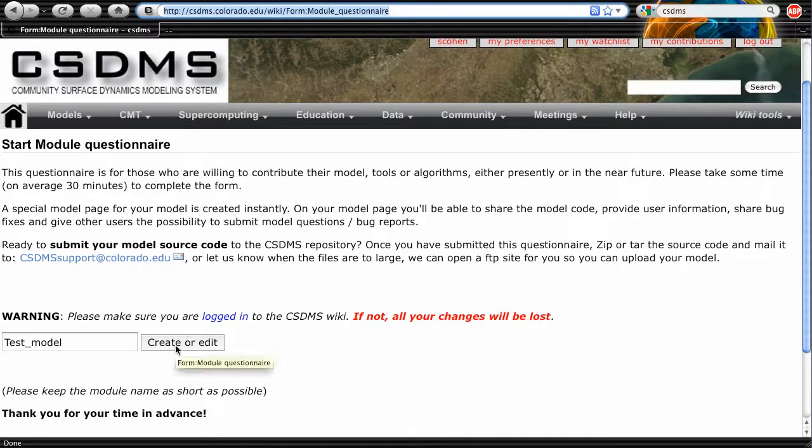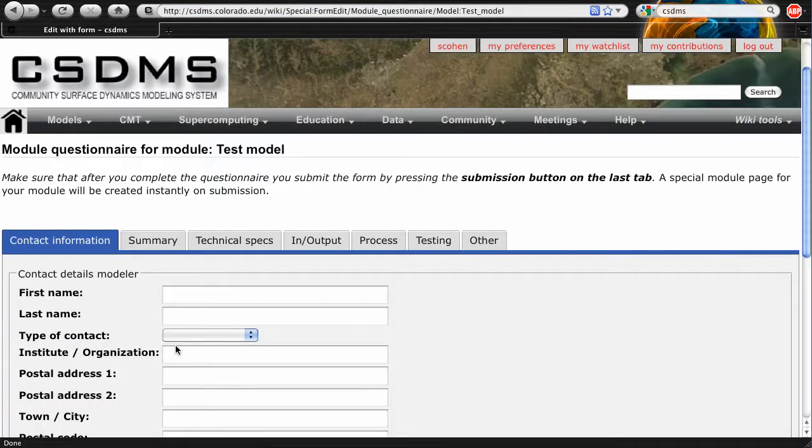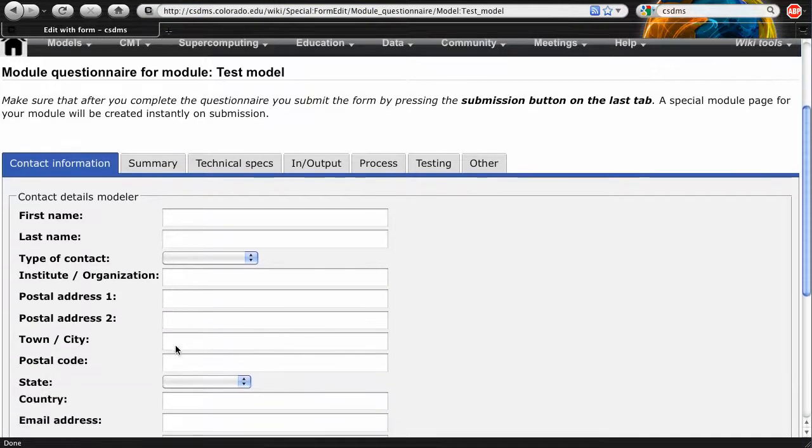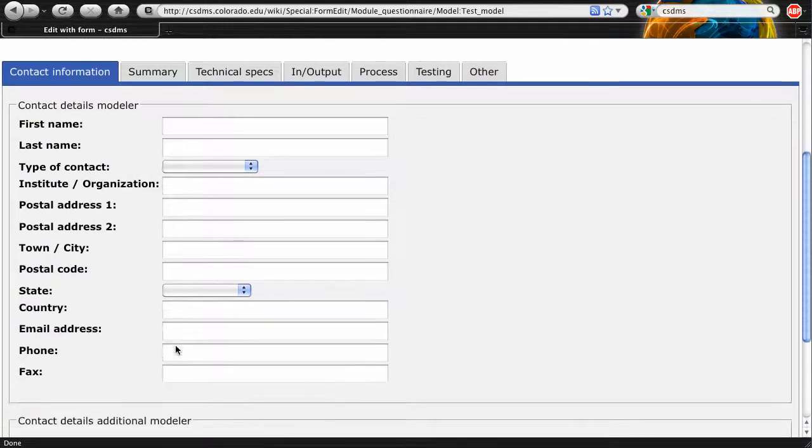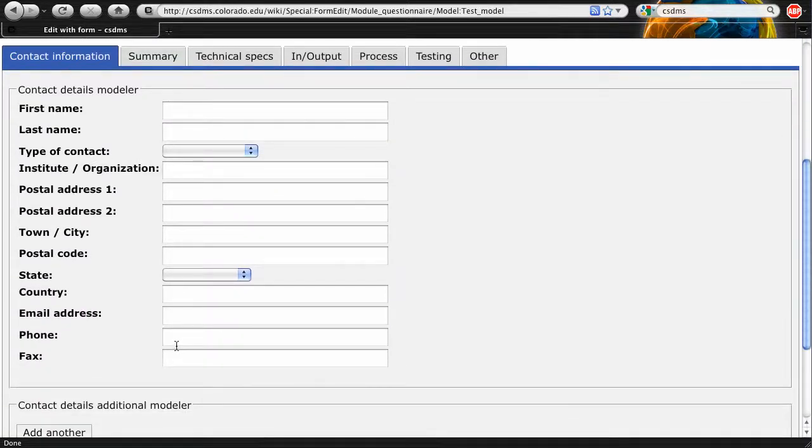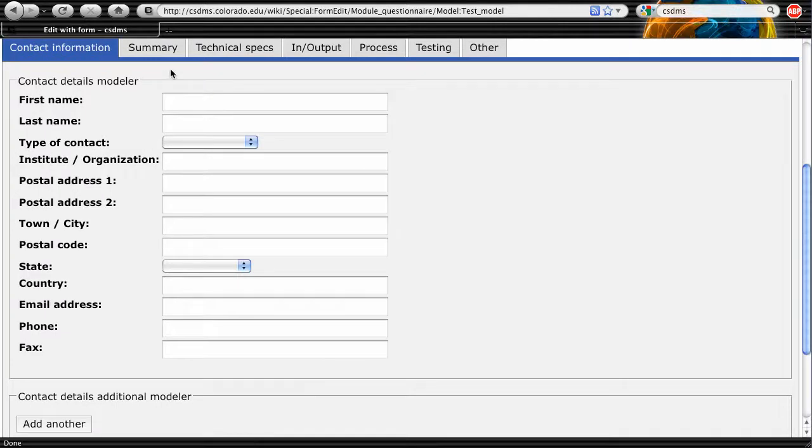The model questionnaire is divided into 7 tabs. Please provide as much information as you can to help potential users make an educated evaluation of your model capabilities. Note that you can always come back and edit your entries. At the first tab, provide the modeler contact information. You can add additional modelers by clicking on the Add Another button at the bottom of the page.